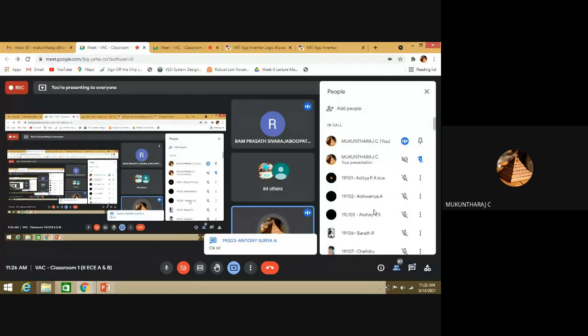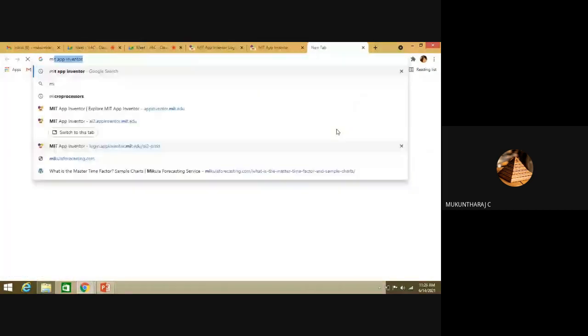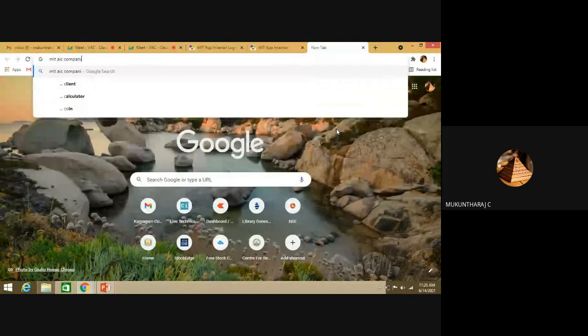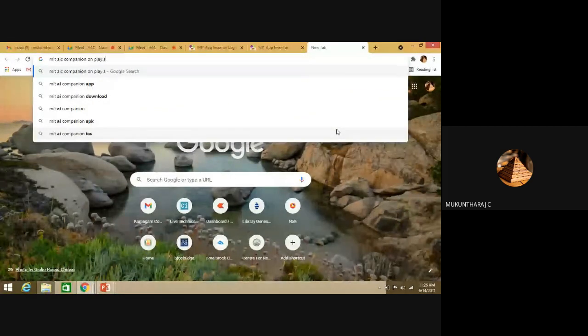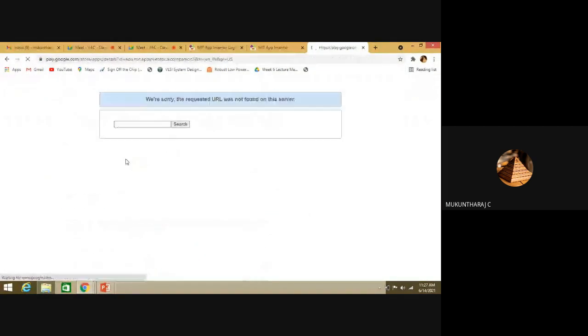Anthony Surya, ready? Yeah. Okay. Yes, ready. Okay, Anthony Surya, you just be ready with your AI companion app. Open it. How can the app be tested? First, on your mobile screen, you need to open MIT AI2 Companion. The app is going to be like this. I'll show you the icon, since some of you may not have installed it. You can install it too.